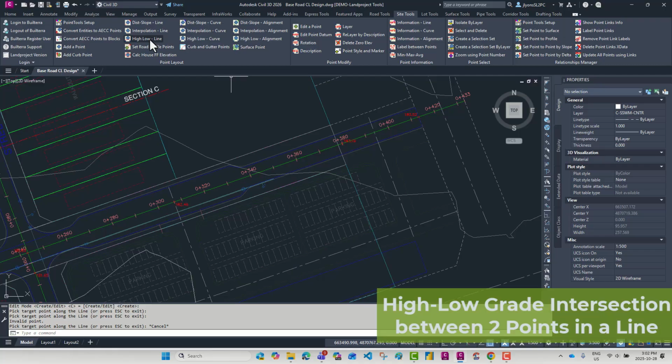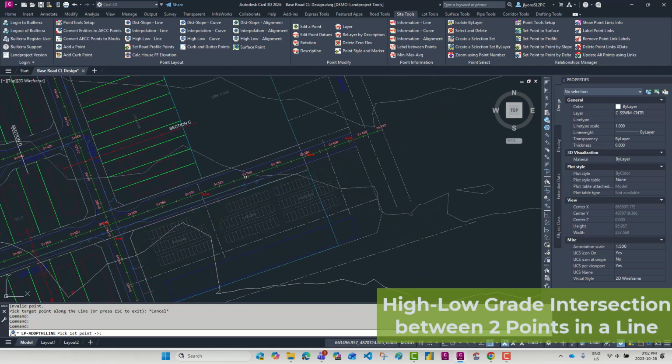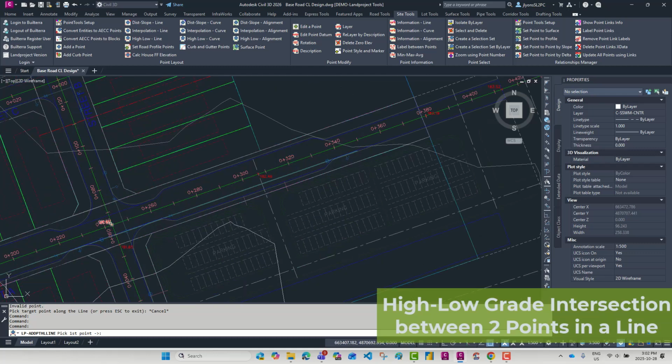It is commonly used for crest and sag conditions, transitions between grading zones, or anywhere a controlled breakpoint must be calculated rather than estimated. When the app is launched, you begin by selecting point 1 followed by point 2. These two grading points define the endpoints for the grading calculation and establish the straight line path between them.